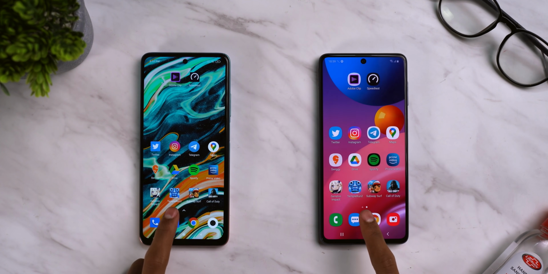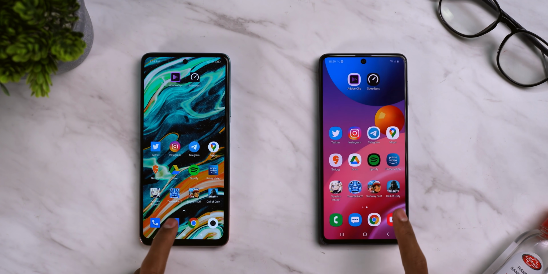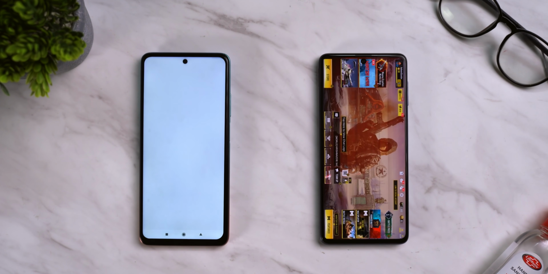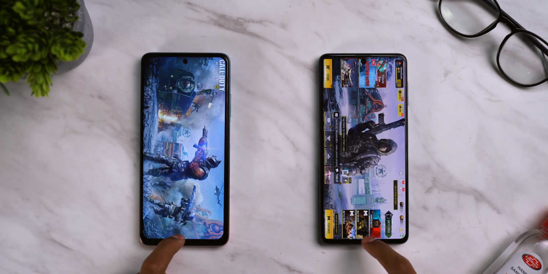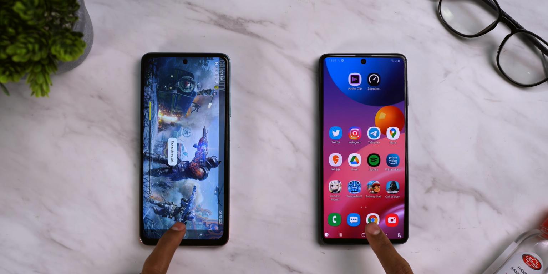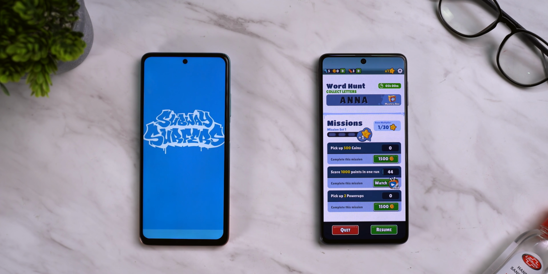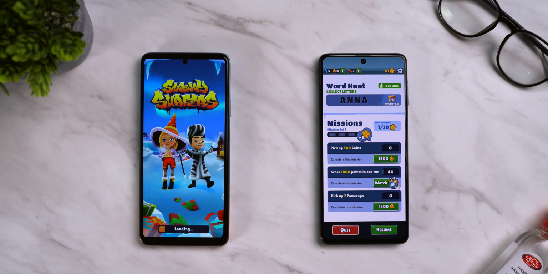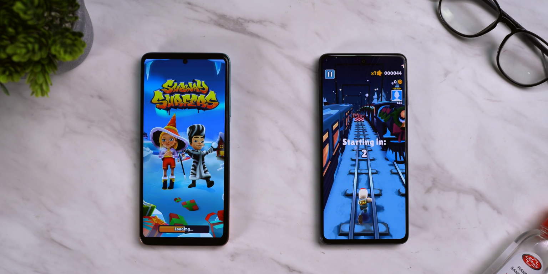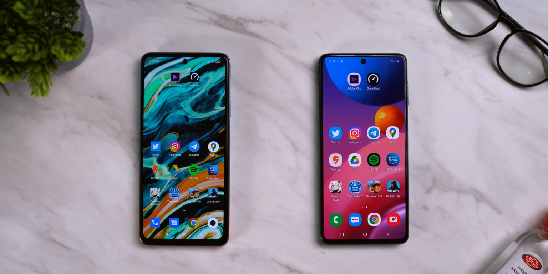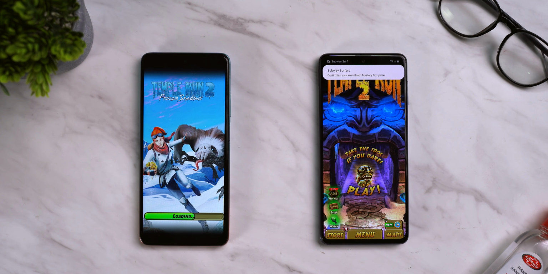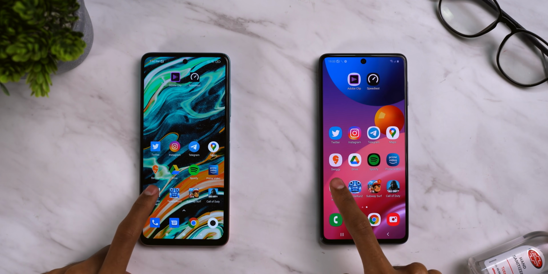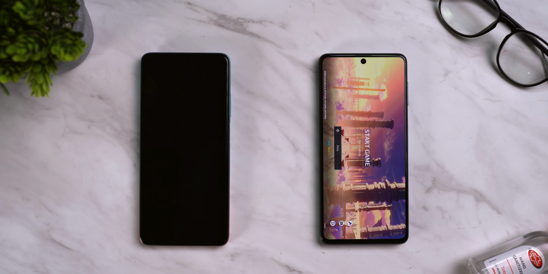Usually there are no issues with the bottom row of apps, Chrome, messages and phone. That's the case here as well. Let's get to the interesting part, games. Call of Duty Mobile, the Mi 10i reloads it, just like we saw in the previous speed test. Subway Surfers again reloads on the Mi 10i. The M51 can just resume the game. Temple Run, same result. Genshin Impact, again same.